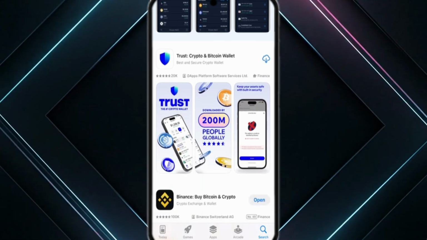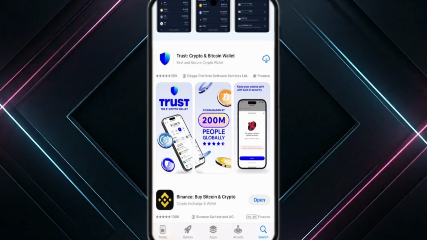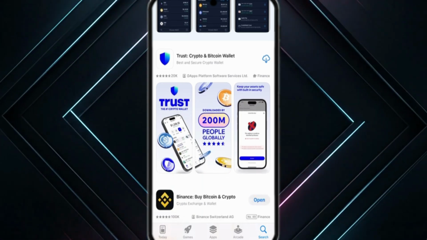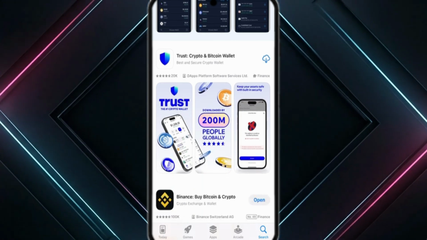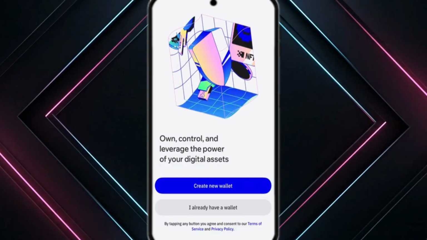In this video, I'll show you how to create a Bitcoin wallet address on your phone so you can receive BTC safely. Start by installing a trusted wallet app from your official app store. Many people use options like Trust Wallet, but whichever you choose, only download the verified publisher to avoid fake copies.